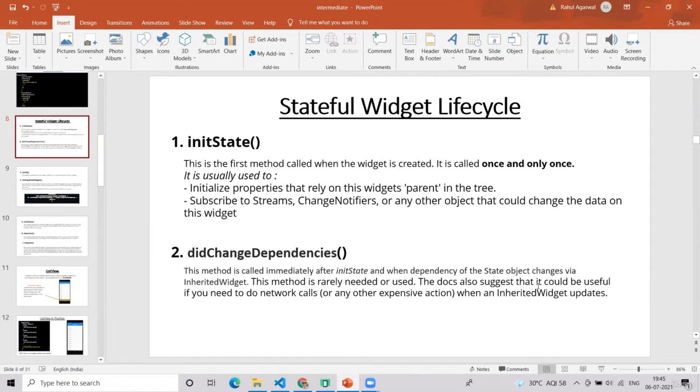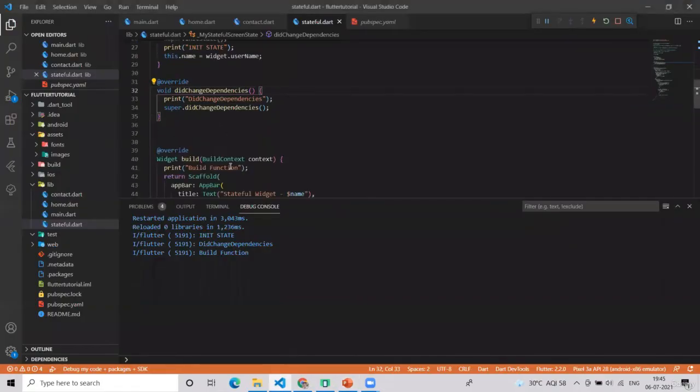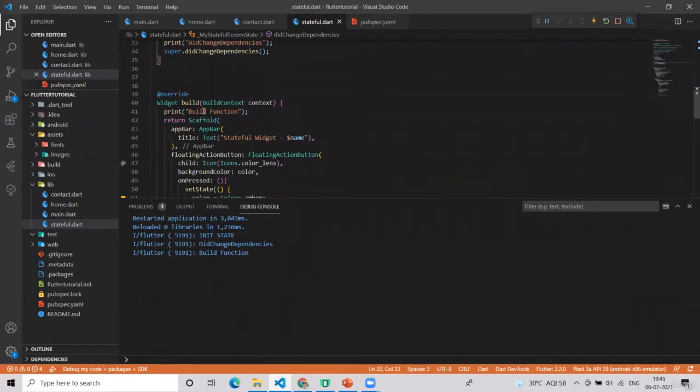The Flutter docs also suggest that it could be useful if you need to do some remote calls, but only when an inherited widget updates. This concept is not that important. I have been building apps for a lot of years, and this thing is not important. Third is the build function. This method is called every time the widget is rebuilt. It is required and must return a widget. So this is the build function.